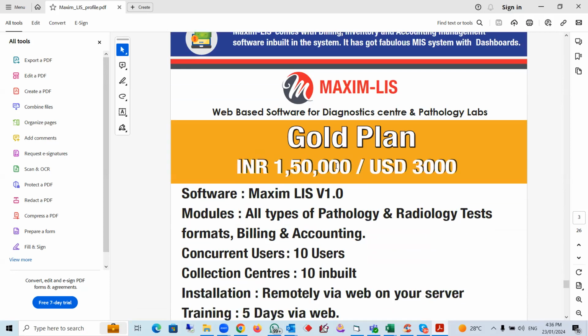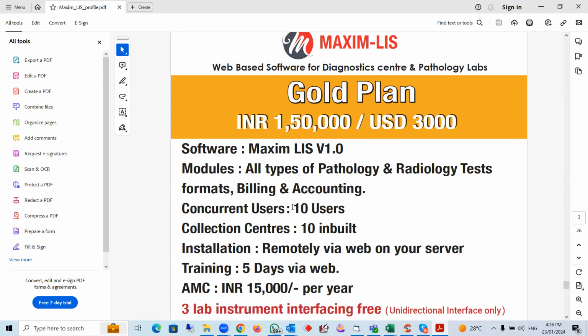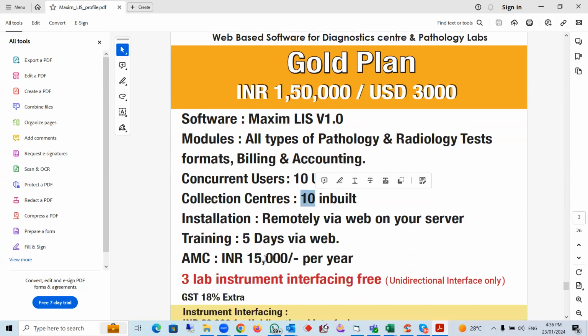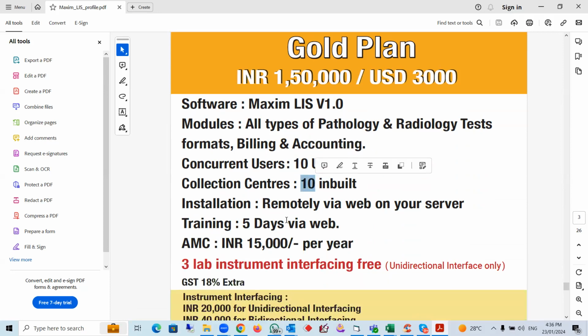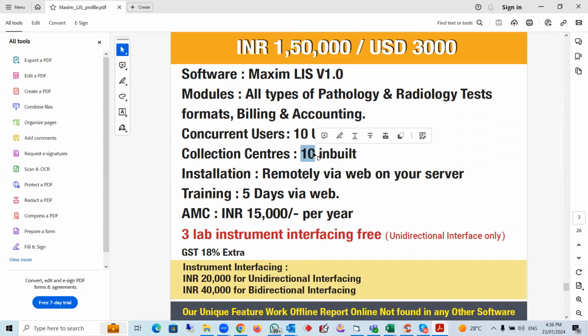In this, 1,50,000 and USD 3,000. In which you get 10 users, 10 collection centers inbuilt. Installation remotely, 5 days will be the training program. AMC will be 15,000 per year plus GST. Whatever the GSTs are, 18% has to be paid. Then in this, 3 lab instrument interfacing is free.